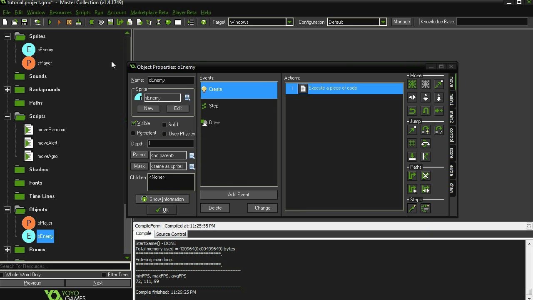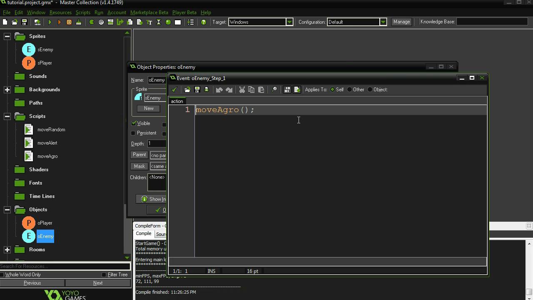All right, hit check. Let's go into step event. So we're going to take that away, and we're going to actually have 3 new scripts, which are going to make up our state machine. So we have check for state change.